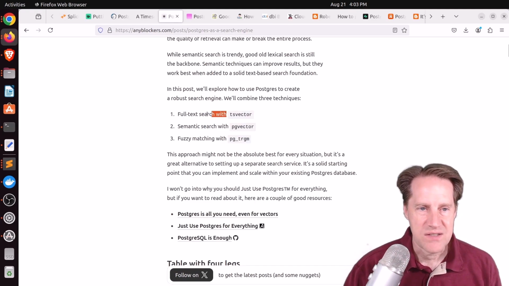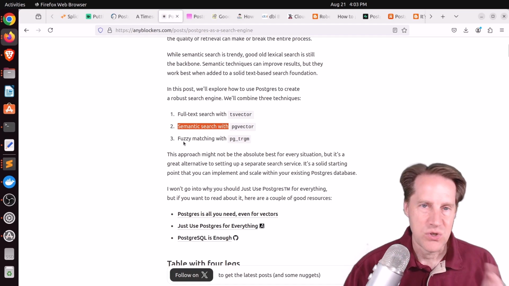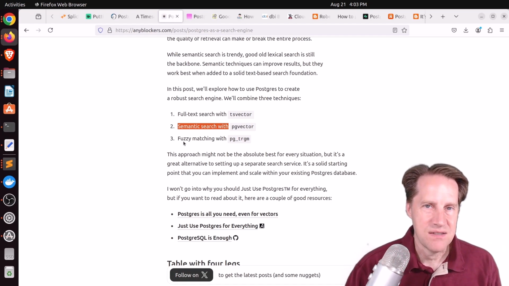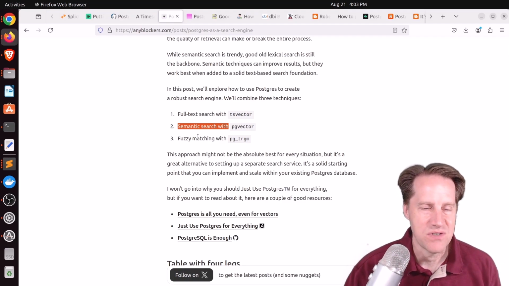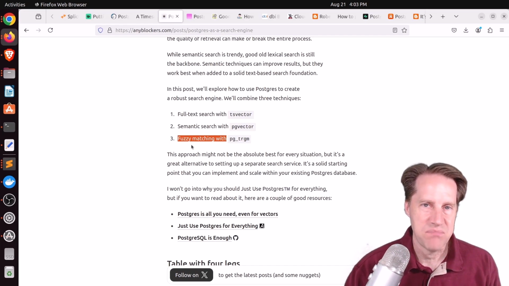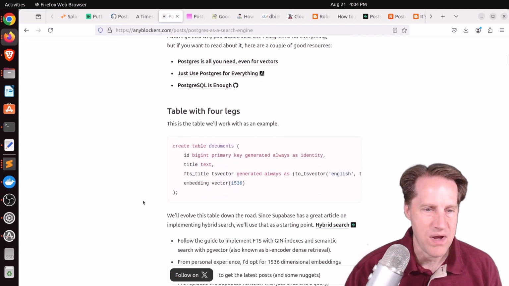So full text search gives you very good lexical search, basically identifying words or the root of words. A semantic search shows you things with similar meanings, like pasta is similar to pizza, not because the words are similar, but because maybe they both have tomato sauce in them, for example. And then fuzzy matching to take into account potentially misspellings or a particular letter is missing. Well, with the trigram search, you can find those matches as well.